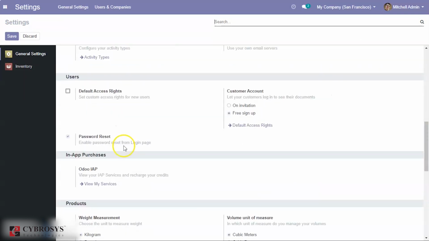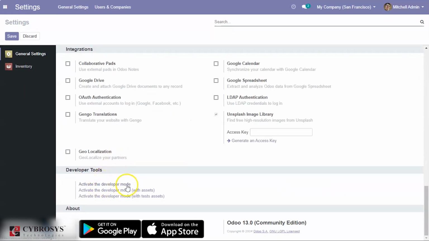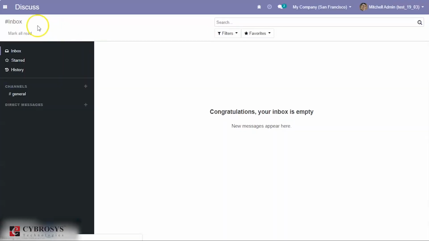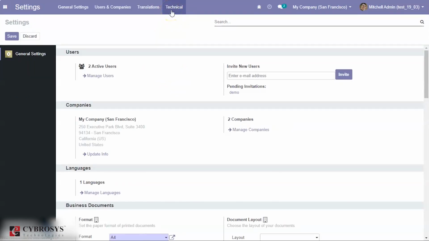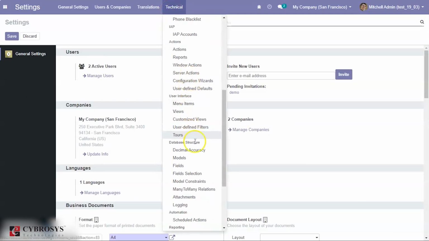In settings we can see activate developer mode. If we want to alter access rights, we have to set it as developer mode. Clicking that, now it is in developer mode. We can see a new menu in settings, technical. Here we have database structures.